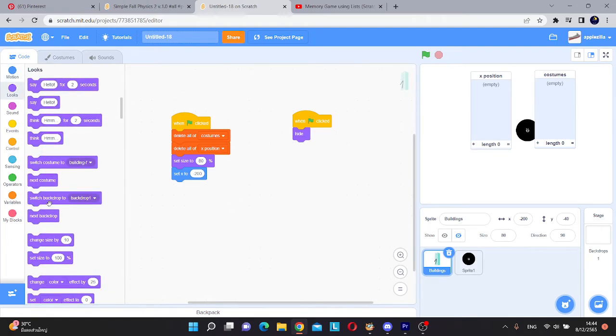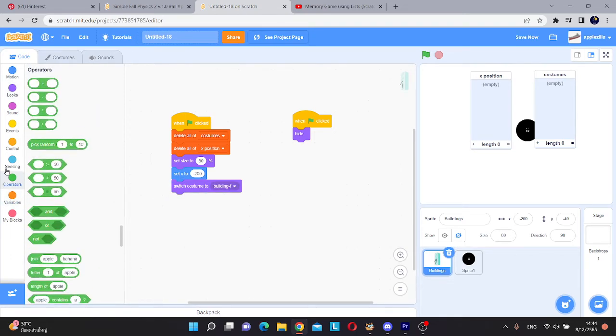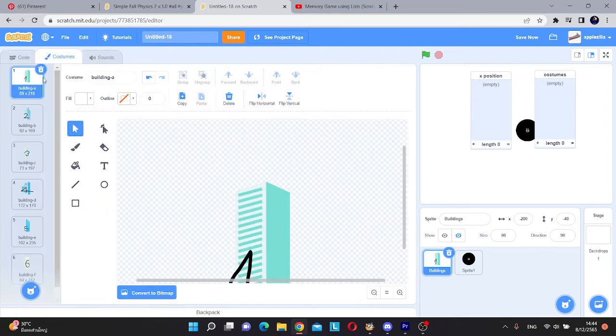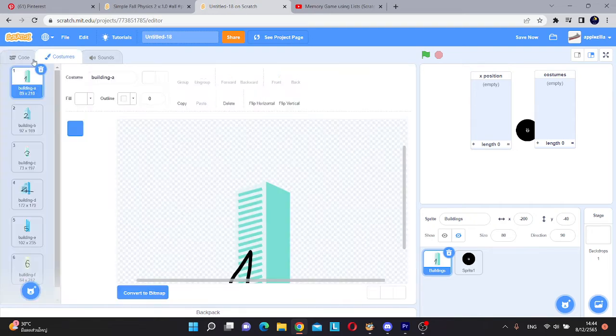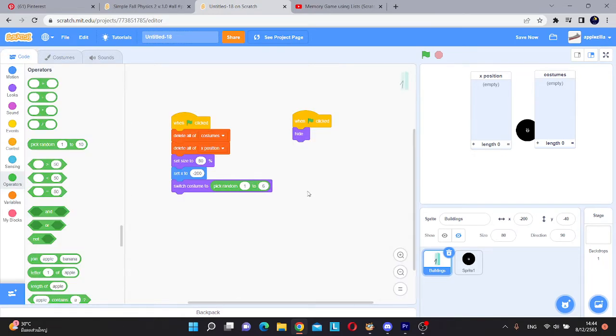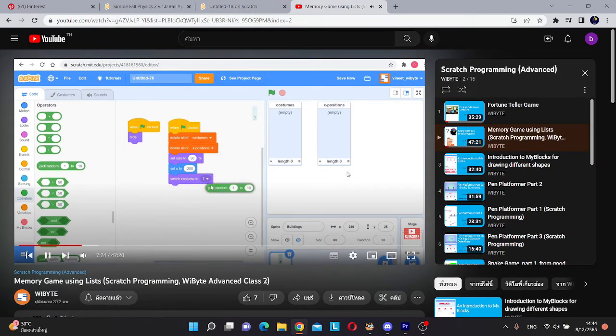We use switch costume, operation. Let's look. If we have 10, we use like this. But if we have 3, we change this to be pick random 1 to 3. But I have 6, so 6. Let's take a look. You can see over here and over here it changed. Pick random 1 to 10.